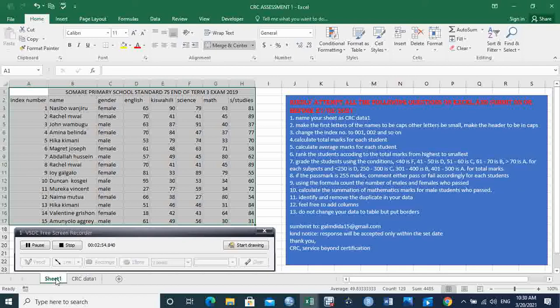Number 7, grade a student using the condition this, less than 40 is F, 41 to 50. What about 40? I think there is some confusion there, so maybe 40 will be F according to what we have here. Let's say 40 is F, again 41 to 50 is D, 51 to 60 is C, and then 61 to 70, greater than 70 is A.